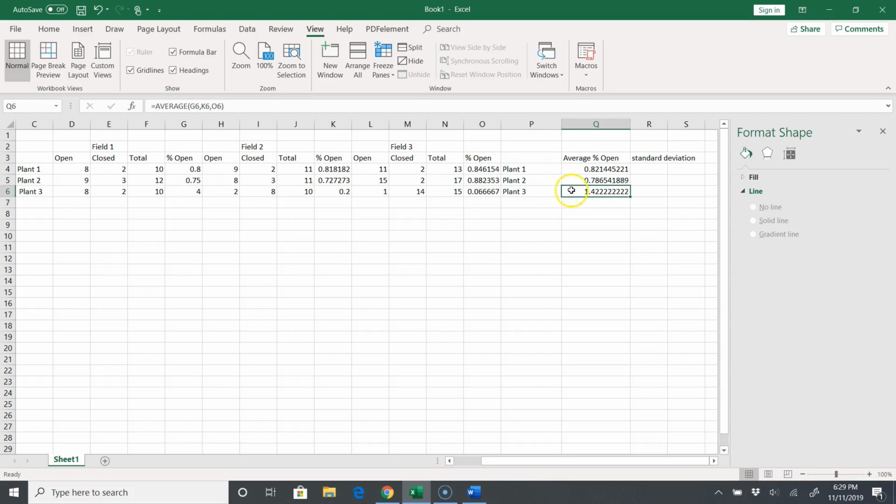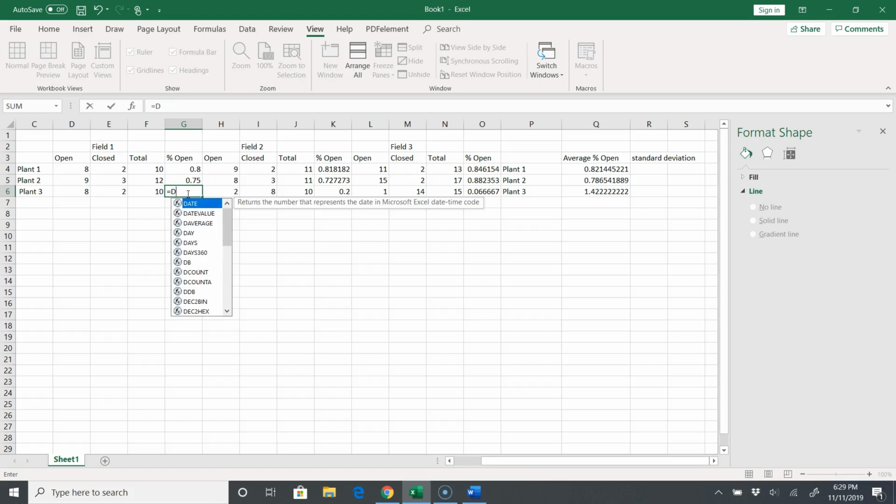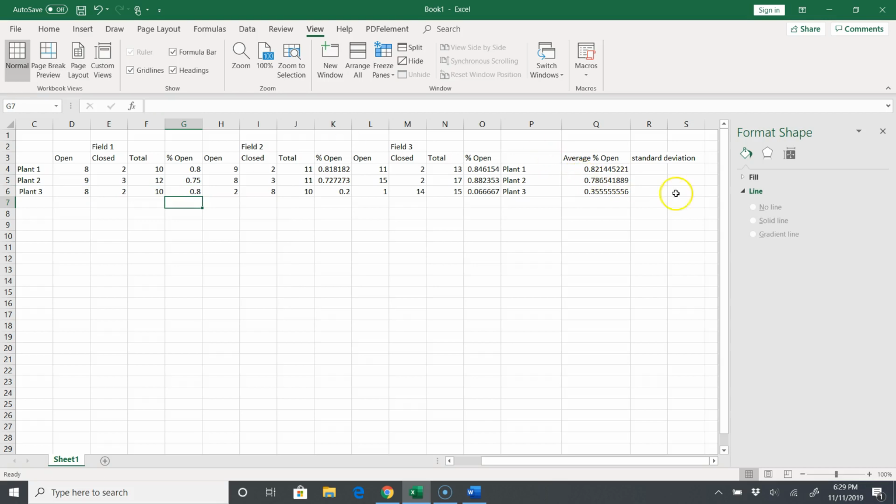What is happening? Why am I? Oh, because something went wrong. Equals D6 slash F6. Now our averages are correct. Okay, I just made a mistake early in the game.